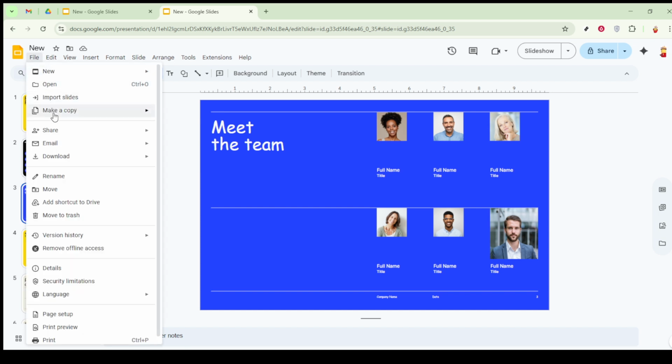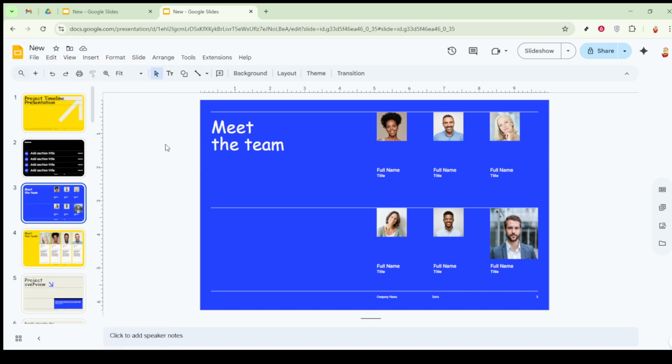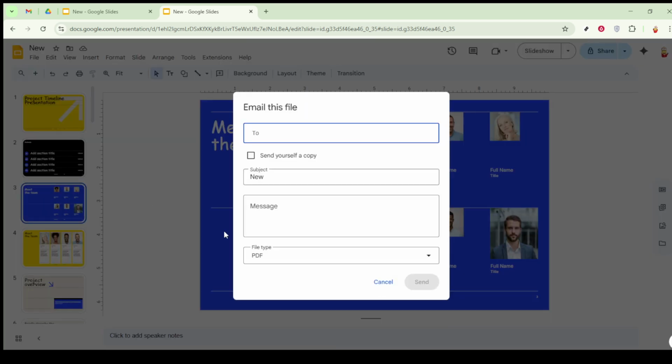Now, you have some choices to make. You can send your presentation as an attachment or opt to send it as a link. Let's break down these options.